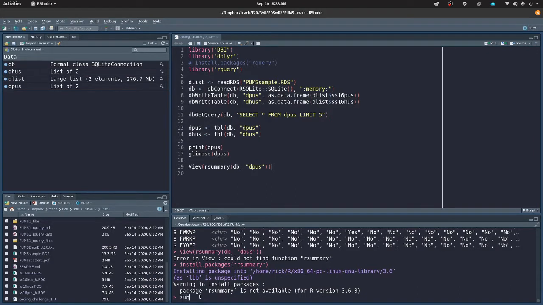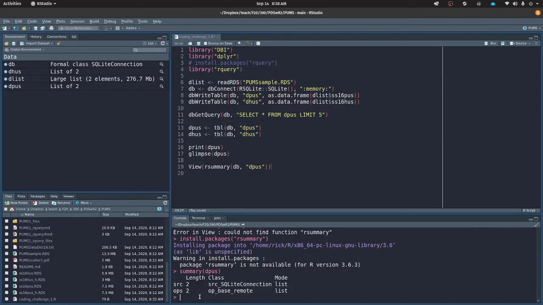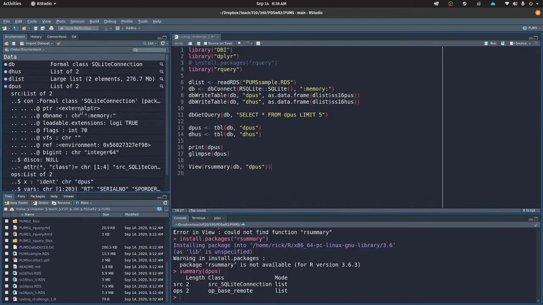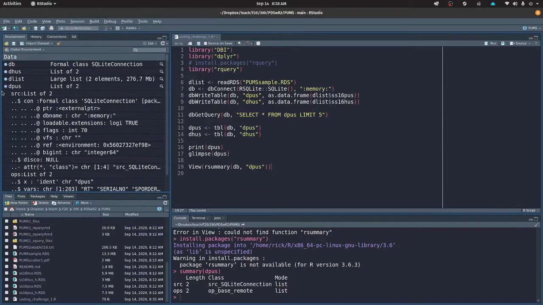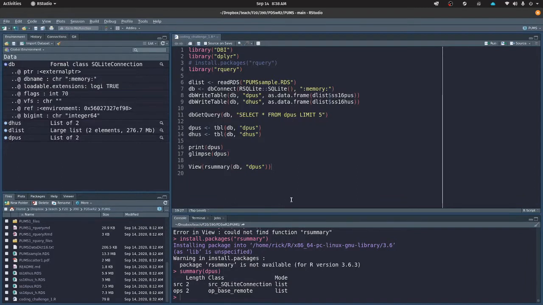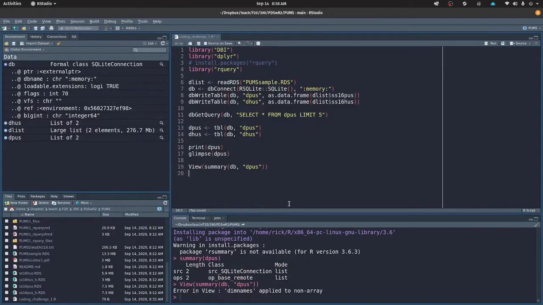I believe if we just do summary on DPUS, we get this. It's telling us that we've got lists. So what have we got? We've got this SQLite connection, and then we get this stuff, dlist db. So it's using rSummary because it wants to get out of this database. Let's see if we just put summary. Okay, it's not going to work. So one way we could do this is we could explicitly run a query on this, which is what we're doing here, and then pass that into summary.